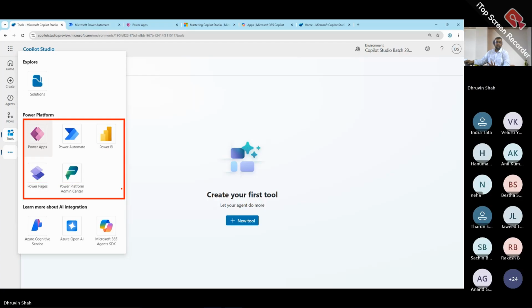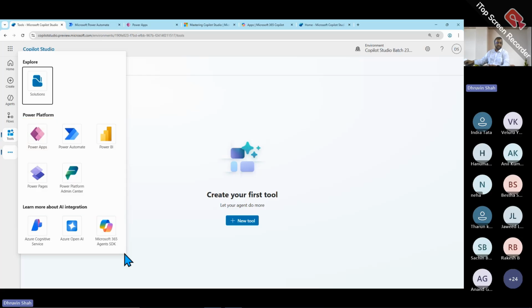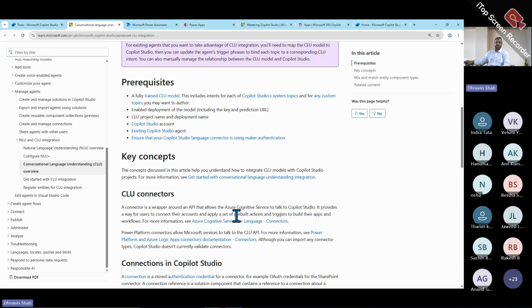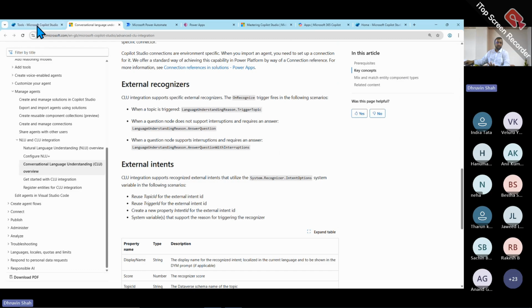Apart from that, it also offers some more integration capability over here. There are three options. One is Azure Cognitive Service. What they come up with as a capability over here is that they have provided some sort of guideline when you click on that.